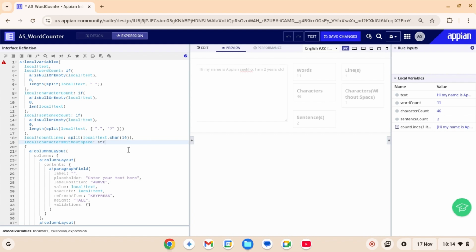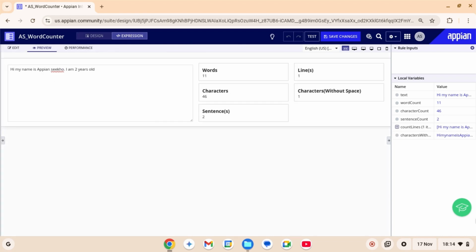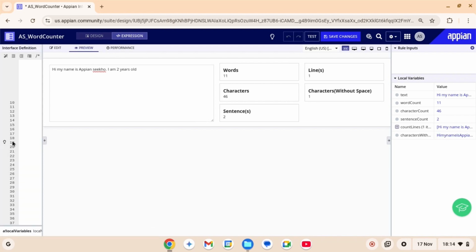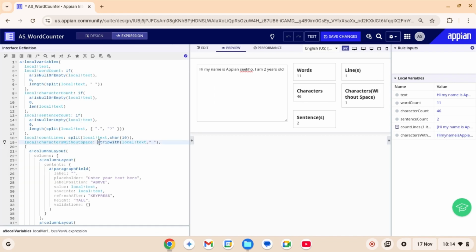Okay, I need to get rid of all spaces from this text and local text is going to be my text parameter. Then I need to specify empty quotes to strip from the input string. Just take a look at the value of this local variable characters without space. All the space has been stripped from the string. Now to get the length, we will use length function which returns the length in characters of the text.